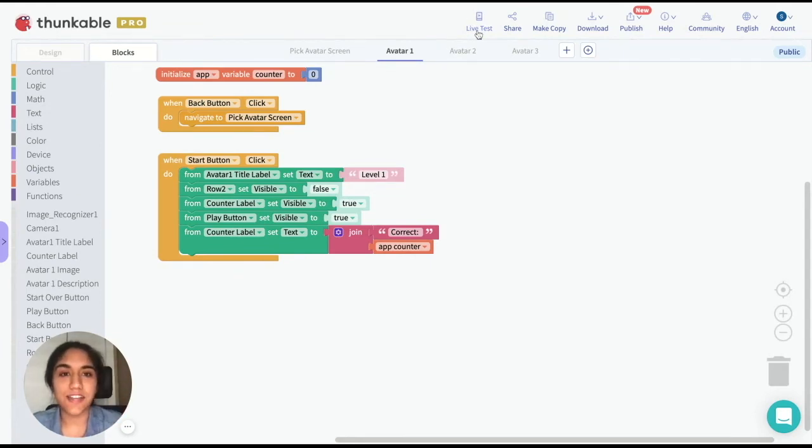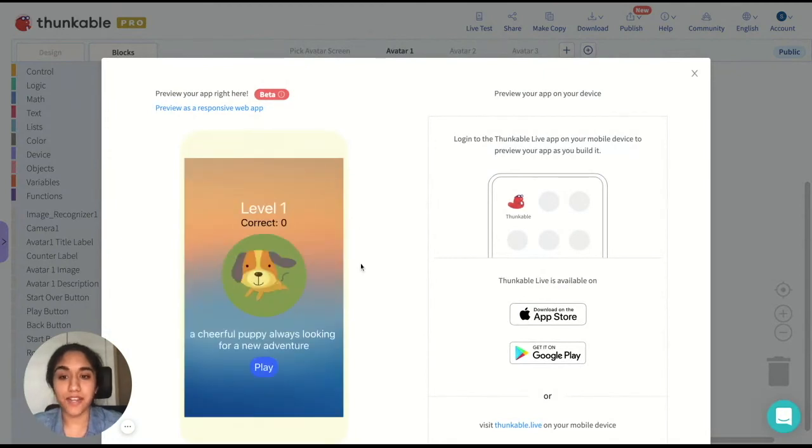So let's take a look at what it looks like now. When I click start, I have my counter label and it's set to 0 right now. I have my image of my avatar. I have my description right here, which is going to change. It's actually going to show the item that we should be finding in our scavenger hunt. And we have the play button that when we click the play button, we can take a picture of the item that we're trying to find.